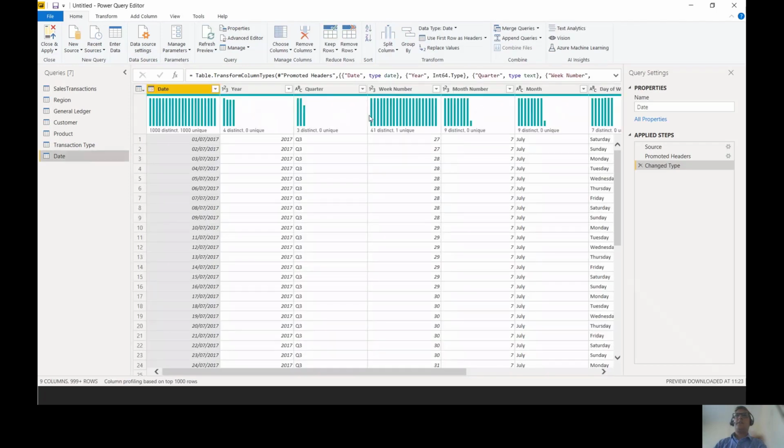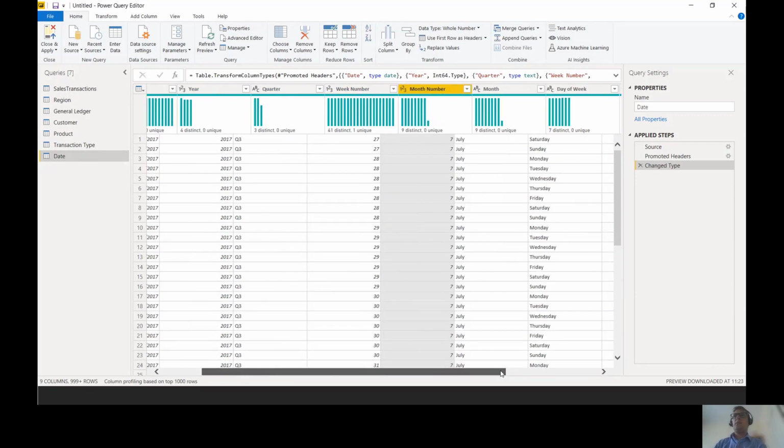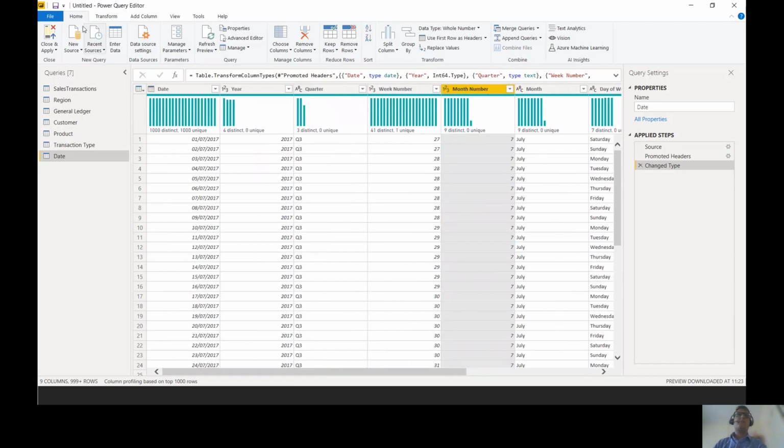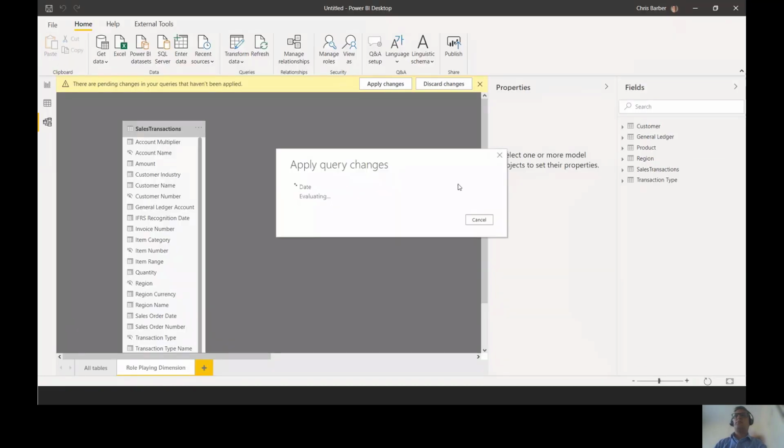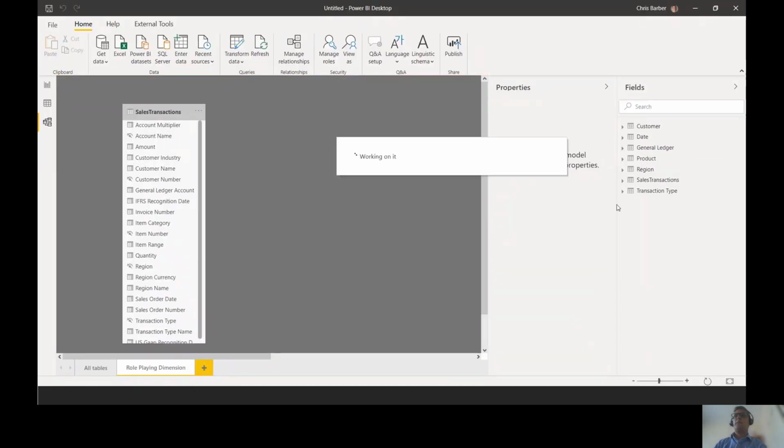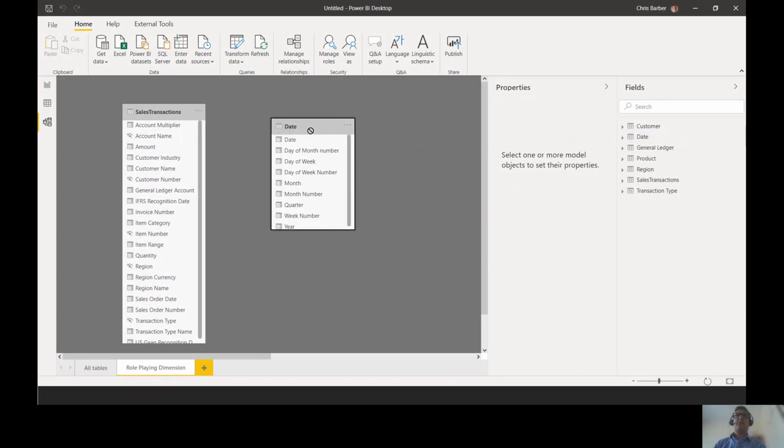Okay, with our date table selected, we now have a pretty standard date table, which has the dates, the year, the quarter, week number, week month, and some other date characteristics. Very straightforward, and we're just going to go Close and Apply and bring this date table into our model. There we can see our date table has appeared on the right hand side, and I'm just going to drag it from right to left onto the canvas.